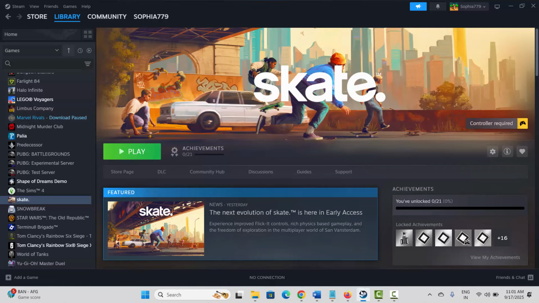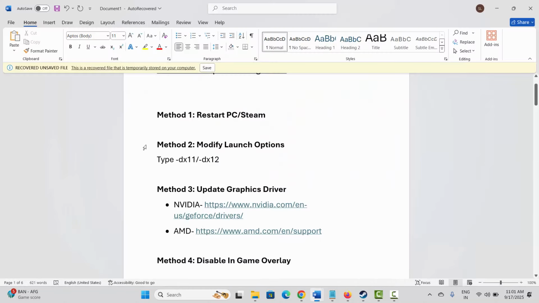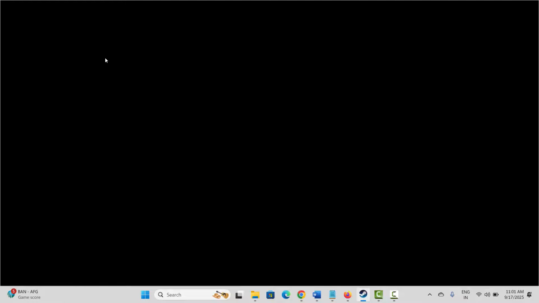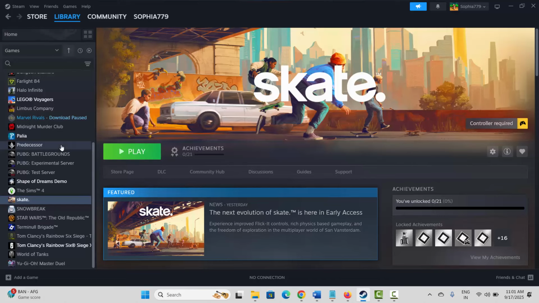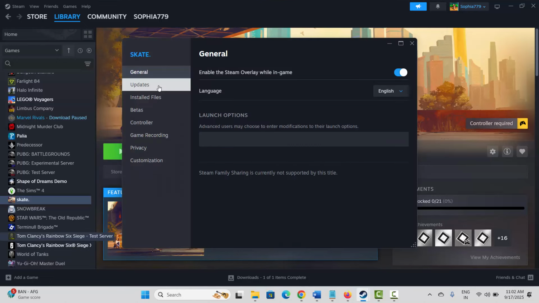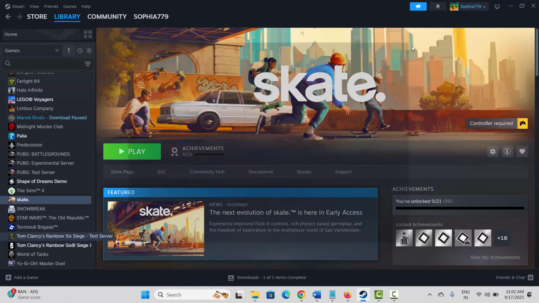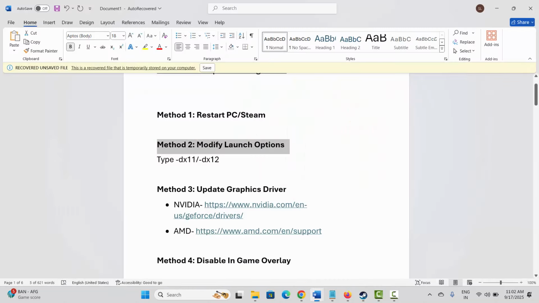if it's working. If not, next solution is to modify launch option. So you need to type -dx11 and then check, or type -dx12 and then check. So for that, go to Steam. Under library section, select your game, right click on it, click on properties. Now under general, here you have to type -dx11 and then try to launch the game and see if it's working. If not, type -dx12 and then try to play the game and see if it's working or not.